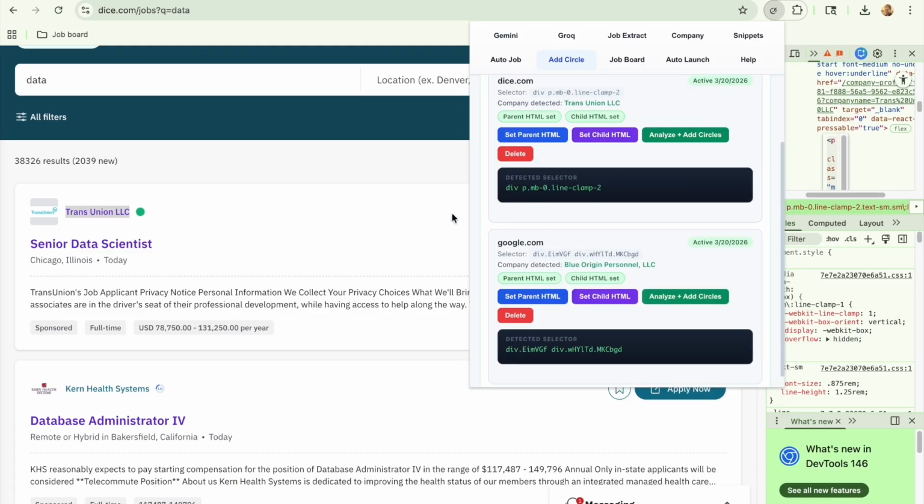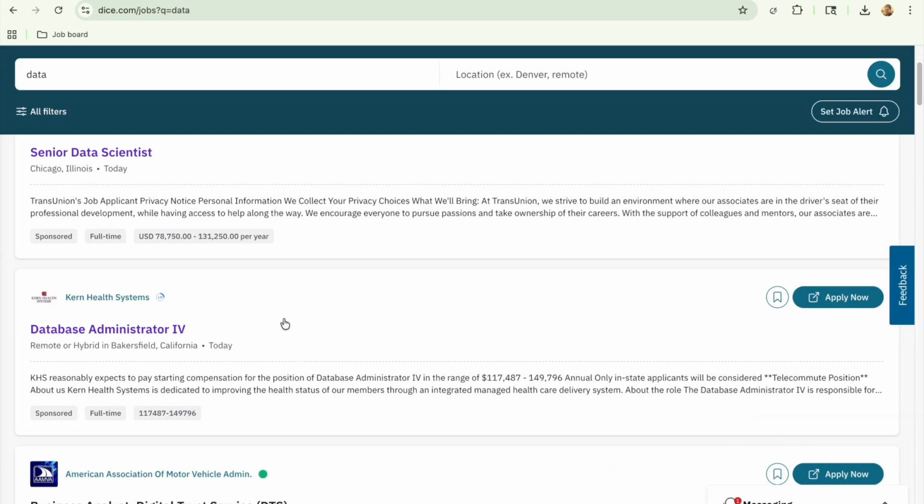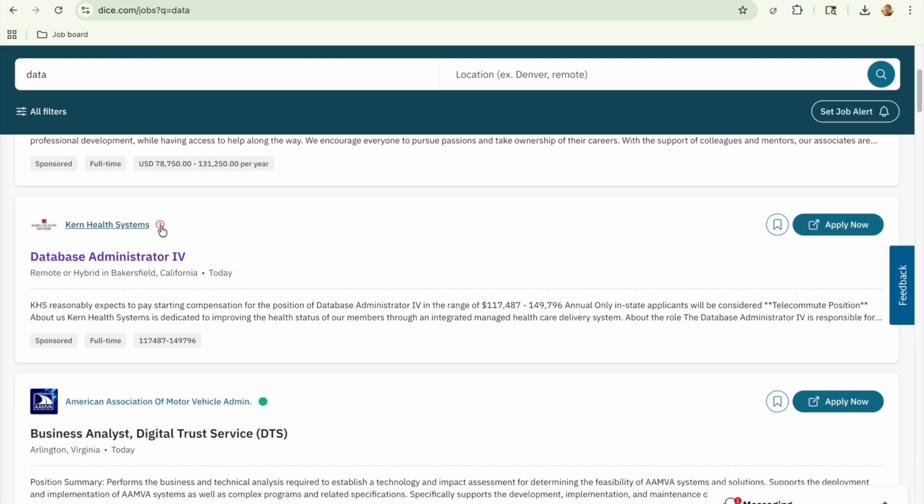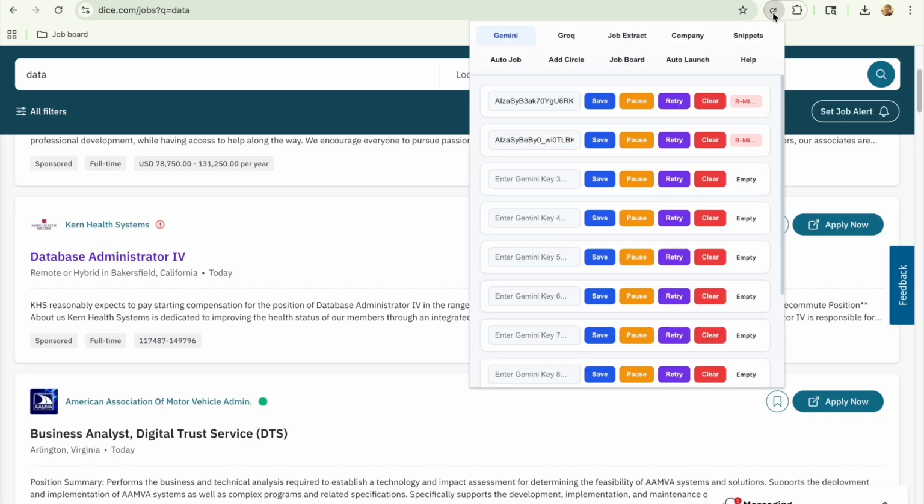And then I will click analyze and add circle. Now I got clean and nice circles right beside my company name. So this is how I will do. See here, I got a red circle. That means the local database doesn't know about the Kern Health Systems, and the cloud database also doesn't know about this company, and it asked the AI. Somehow the AI responded outbound. Why did it happen? Since I was stressing the API keys which are available for free for me.